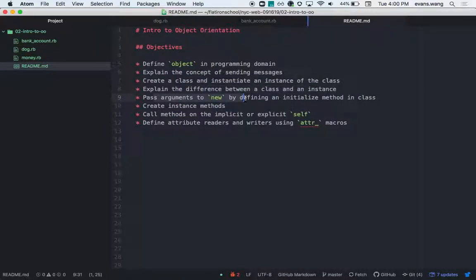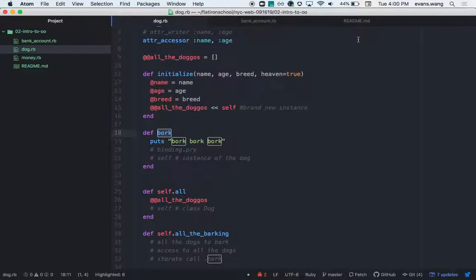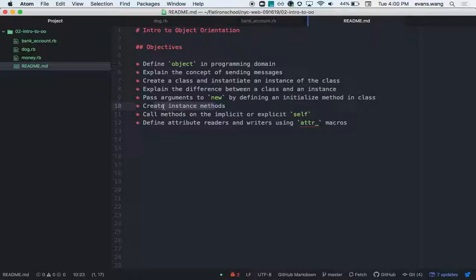How are we feeling about new? That basically calls initialize. There's nothing sexy about that. That's just what it does. Creating instance methods: you can create them easily, like bork or poop. All dogs poop. They do that.